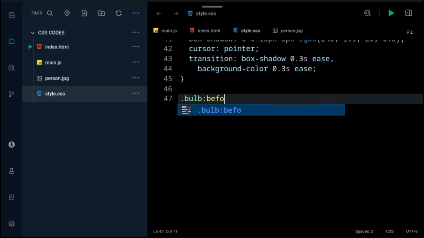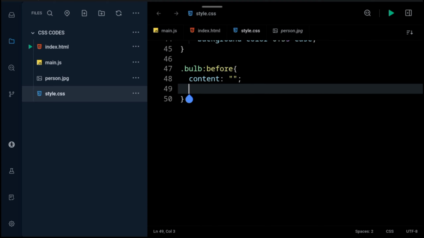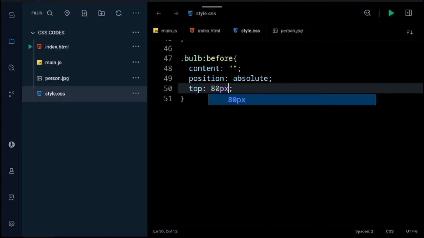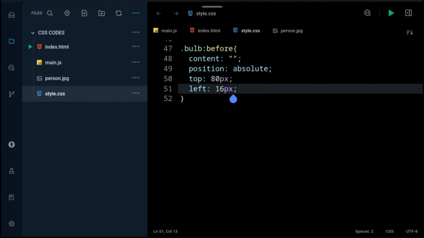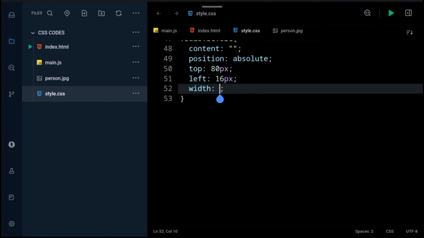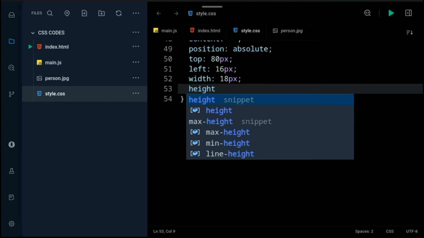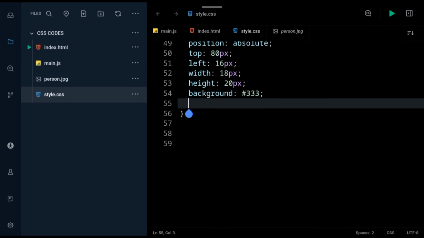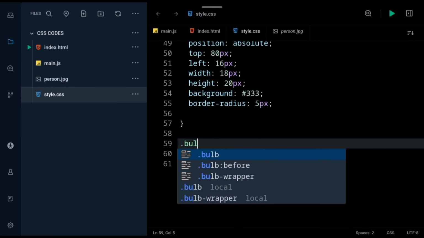Bulb before. This is the base of the bulb. Position absolute to place it relative to the bulb. Top 80 pixels and left 16 pixels to position it below the bulb. Width 18 pixels and height 20 pixels. Background giving it a dark gray color. Border radius for rounded edges.